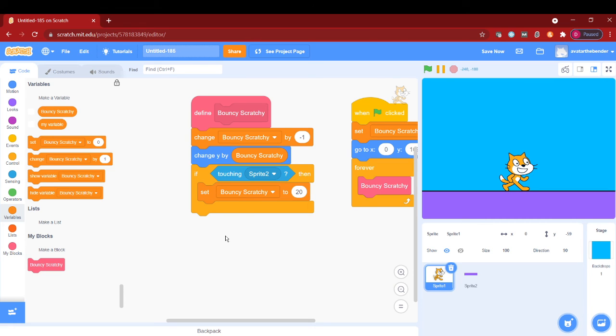Change bouncy scratchy by -1. So that will change our scratchy cat by -1. So it will just fall because we are again changing y by bouncy scratchy. Now if we are touching the ground, it will just set y, which is the variable bouncy scratchy, by 20. So it will go up. And then this can do a bouncing effect.